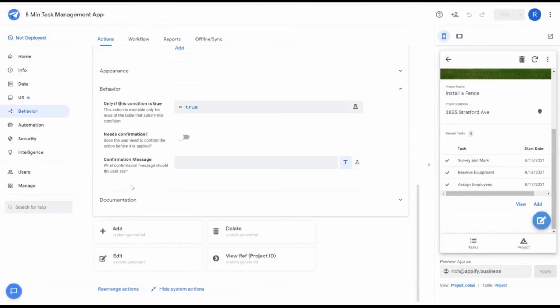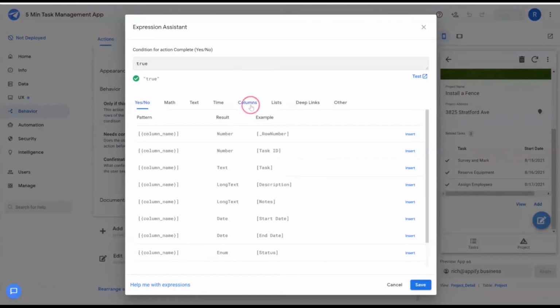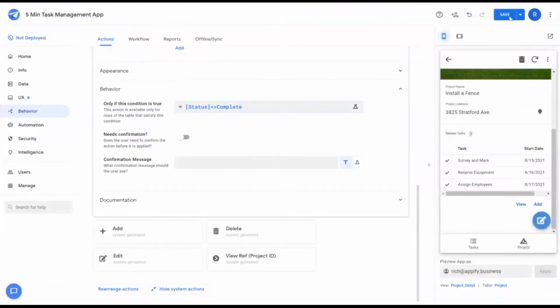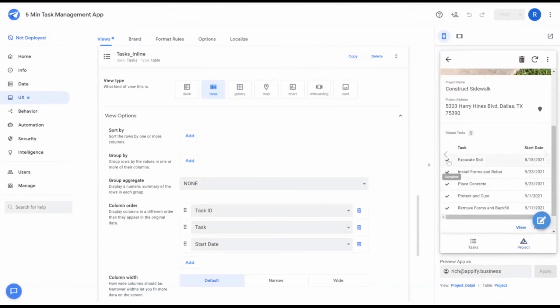One thing for this complete action we'll want to do is make sure this action doesn't show when the status is complete. So we'll say status is not equal to complete. That way, when it's completed, the action disappears. So now when I click the complete checkbox in the task, that disappears and marks it off. Next, I want to give some visual indicator that that task is complete other than the checkmark disappearing.